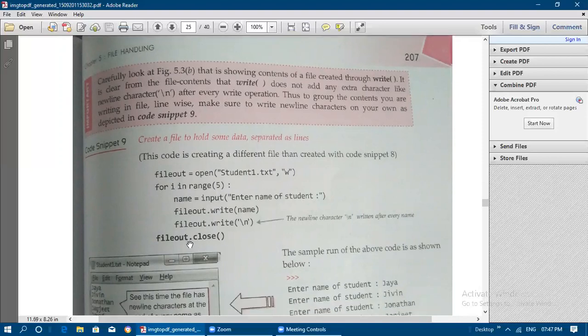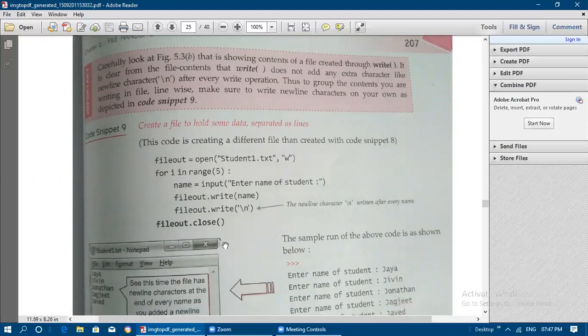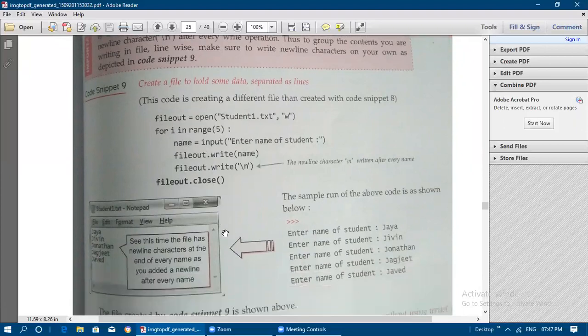After completing writing all the names, up to 5 names, we need to close the file. This is written in the same line where we have written the main lines. This is the block statement, this is the main statement. So the file out dot close method is called in order to close the file.